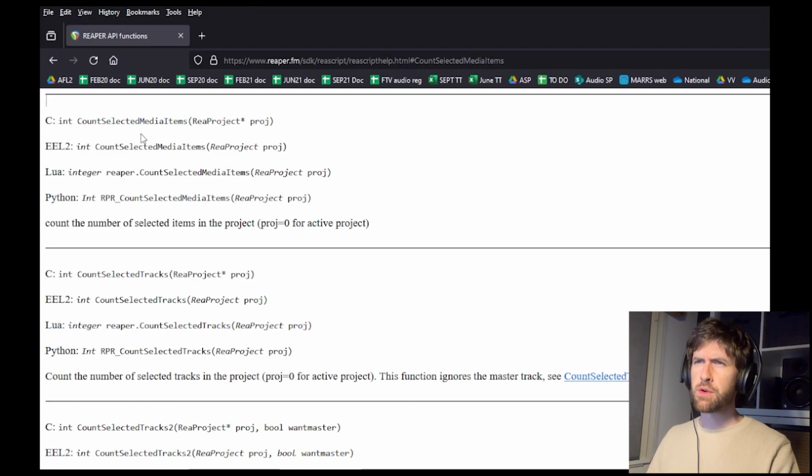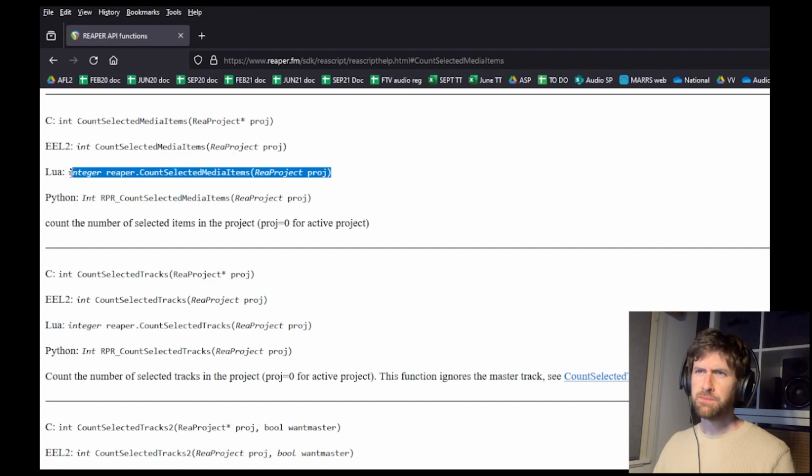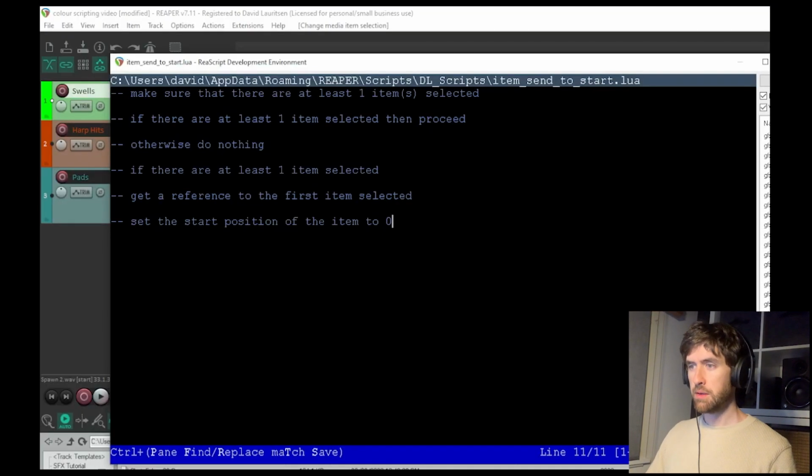Now it gives you 4 versions of pretty much the same thing, and you can see that the third one is the Lua version of it. There are slightly different syntaxes for the different programming languages. So when you are looking up a function, if you are writing a Lua script, like we are, make sure you copy the Lua version. So I'm going to copy this back to my Reaper script here, and I'm going to leave these comments in place.